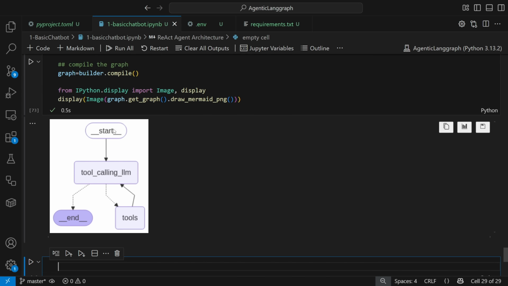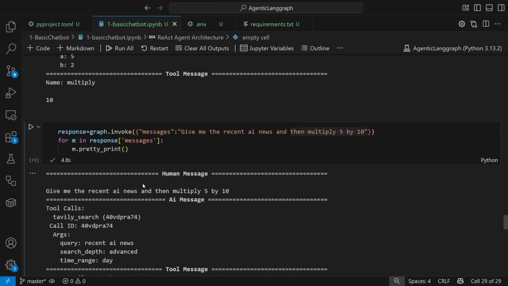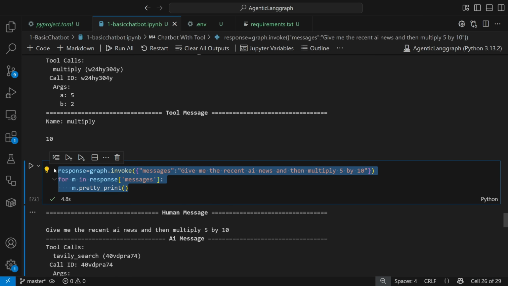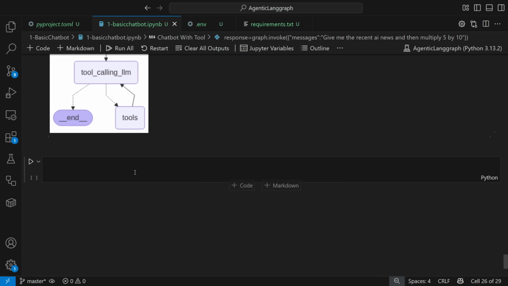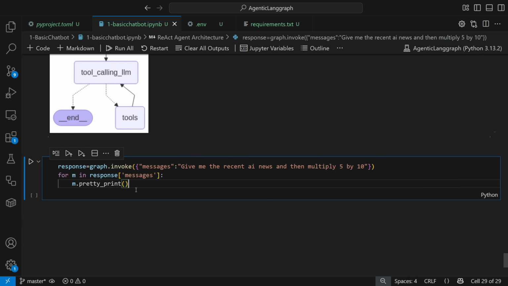This is how it looks. From the start, the tool calling LLM goes to the tool and again goes back to the tool calling LLM. And this can keep on repeating until the answer is completely satisfied and the LLM is making the decision. Now, if I go ahead and ask this question, see the magic, how good the output will come.